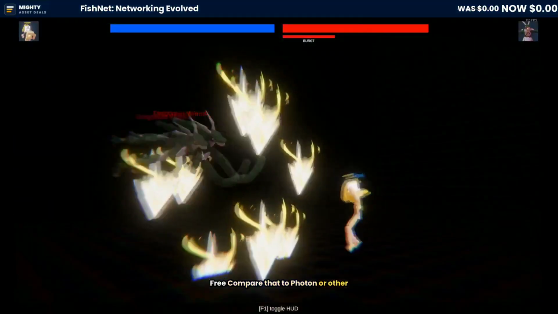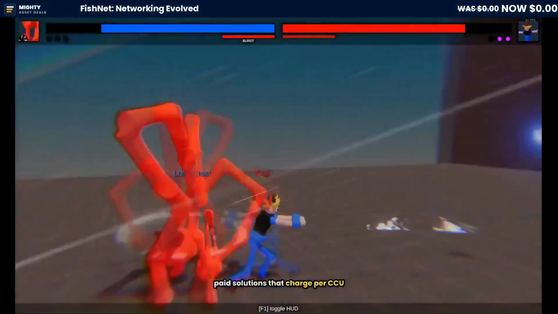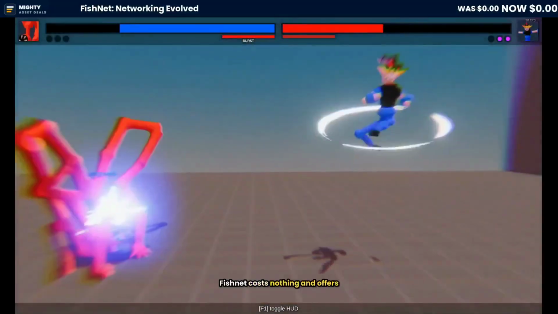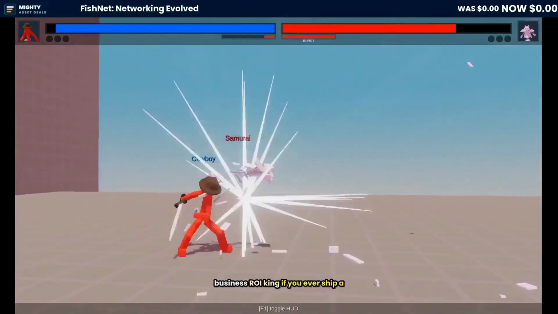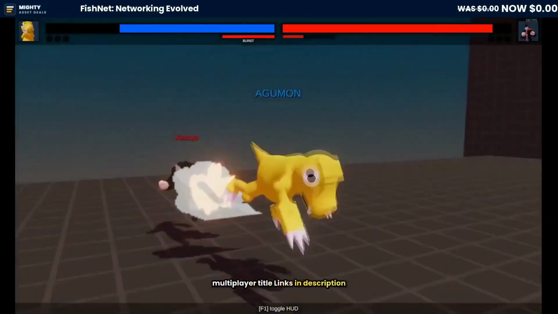Free. Compare that to Photon or other paid solutions that charge per CCU. FishNet costs nothing and offers enterprise-level features. It's the business ROI king if you ever ship a multiplayer title.